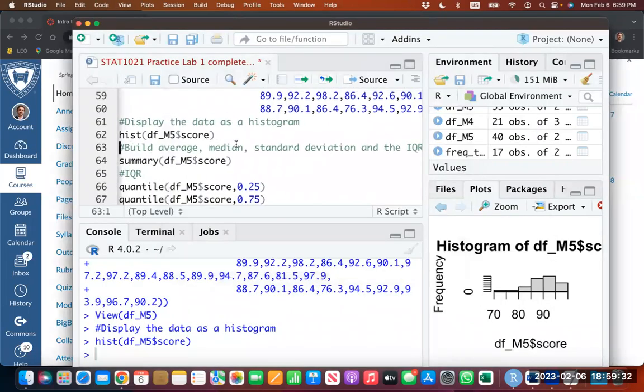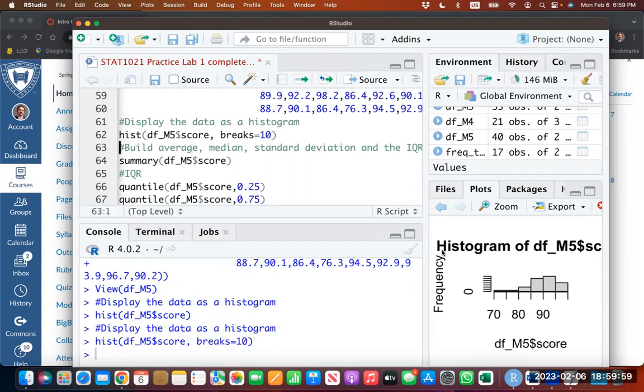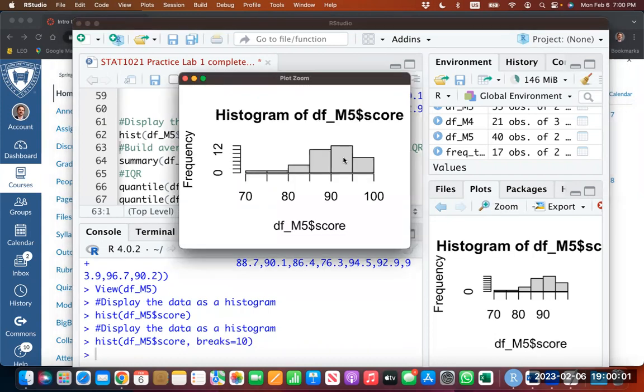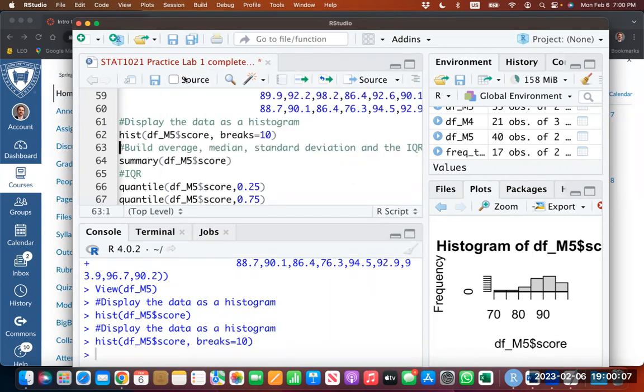It's just hist, and then you give it the continuous variable that you're interested in, to display the frequency distribution of. You can modify it by including breaks. The breaks are the thresholds between the bins that define the bins. If you say breaks equals 10, it gives you 10 different bins. Bins are the intervals.